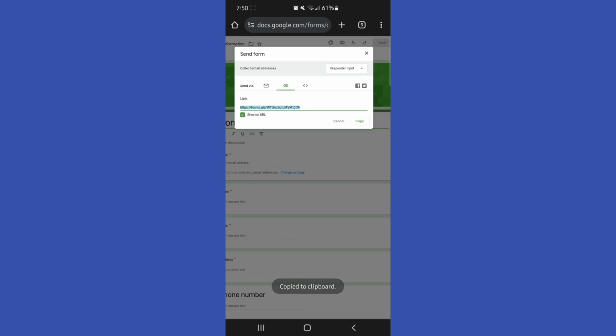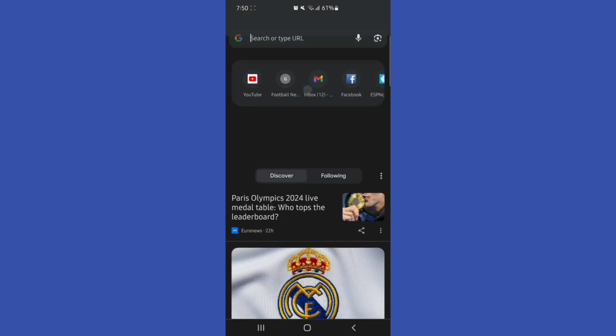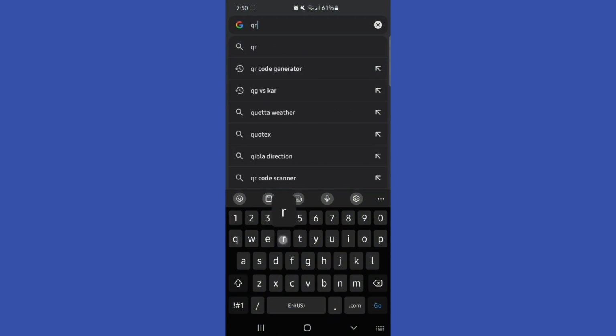Now after the link has been copied, open up a new tab. Now after the new tab has been opened, type in QR code generator. Click on go.